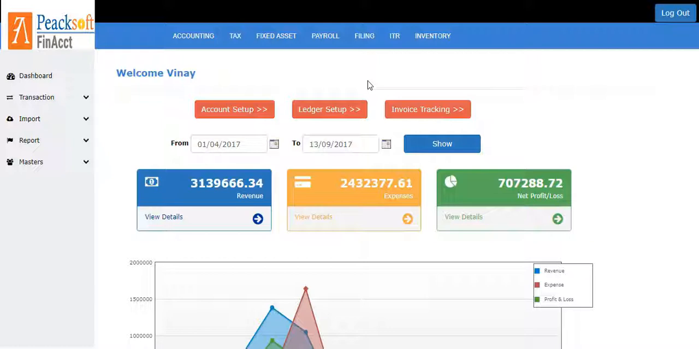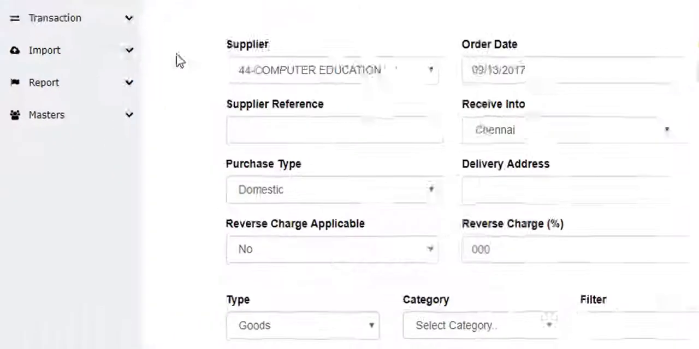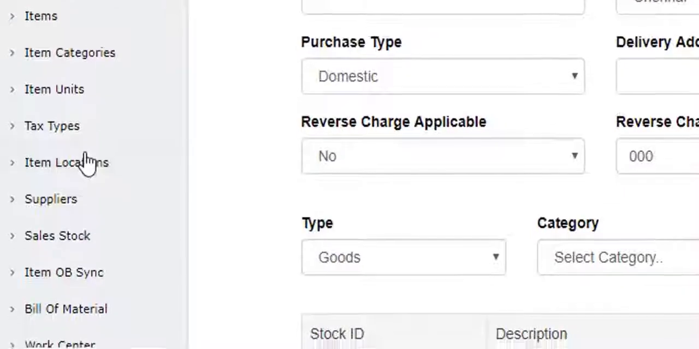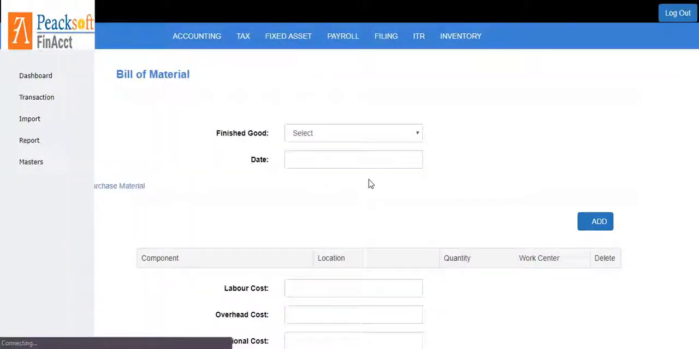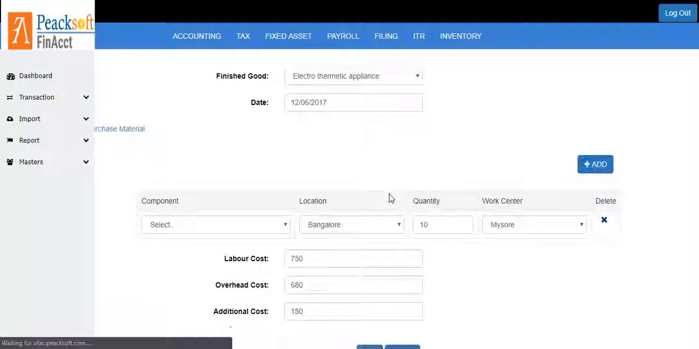This is the composition formulae of finished goods with respect to input material. Follow the link Inventory, Masters, Bill of Material. Please save all necessary details.